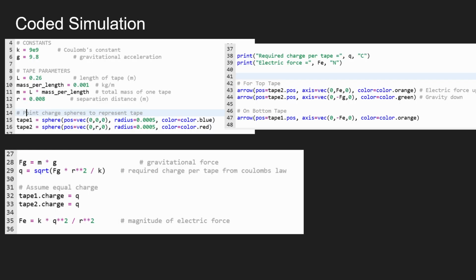Now for the coded simulation, we do pretty much the same thing, just in code. These are all of our constants that are defined. Here we have code that makes spheres to represent the point charges that represent the tapes, just to make a more simple simulation. This is defining force of gravity. This is rearranging Coulomb's law to be in terms of Q. This is assigning equal Q values to each of the tapes. And this is the formula for electric force calculated from the Q, just Coulomb's law.